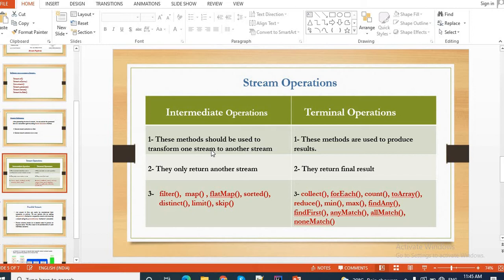So what are the intermediate operations we have? We have filter, map, flatMap, sorted, distinct, limit, and skip. Today we will see some examples of the filter intermediate operation, and how and when we use this filter method. So let's get started.